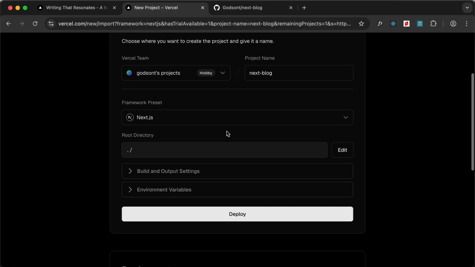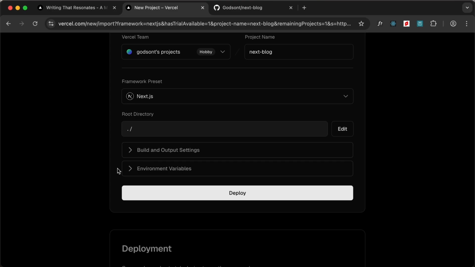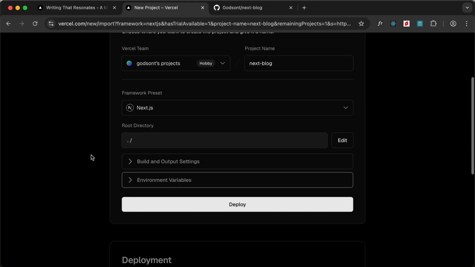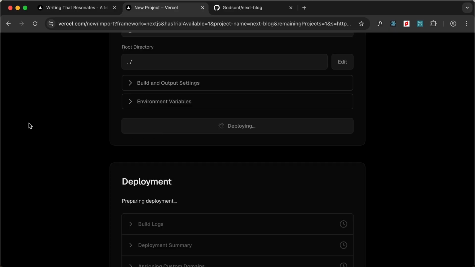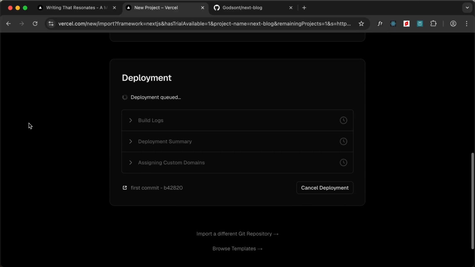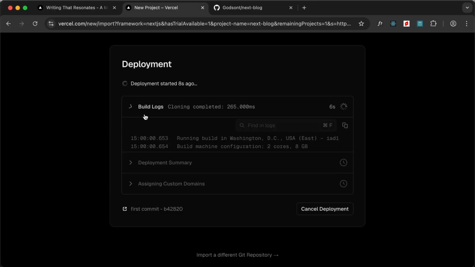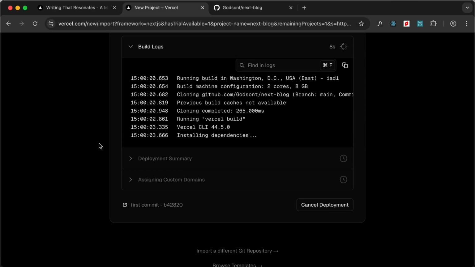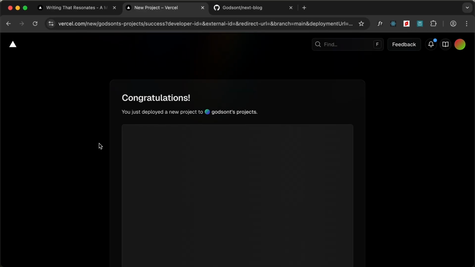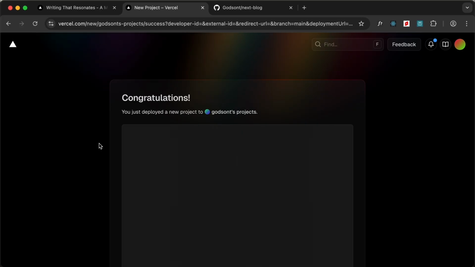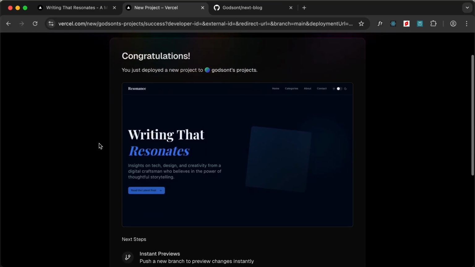And here we can see that it has already detected that it is a Next.js project. And if you have any environment variables, you can add them over here. We don't have any, so let's go ahead and click on deploy. And here we can see that the process has started. You can also click on this to look at all the logs. And here we can see our project was just deployed.